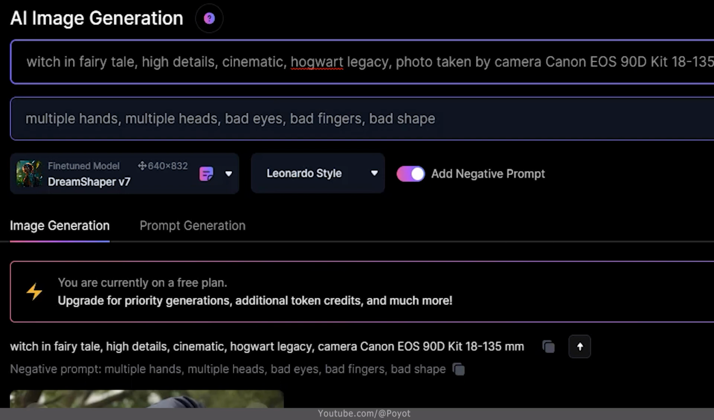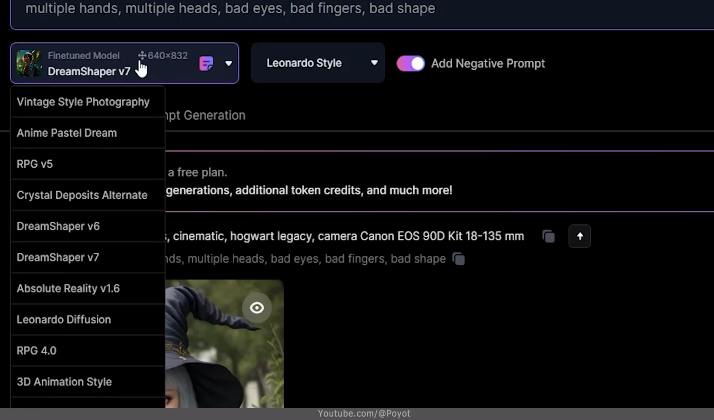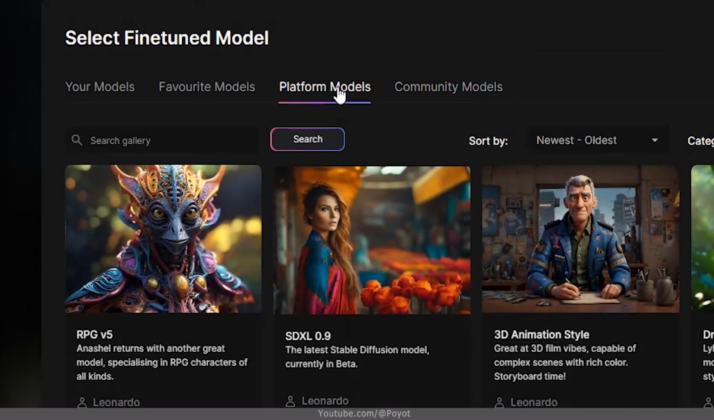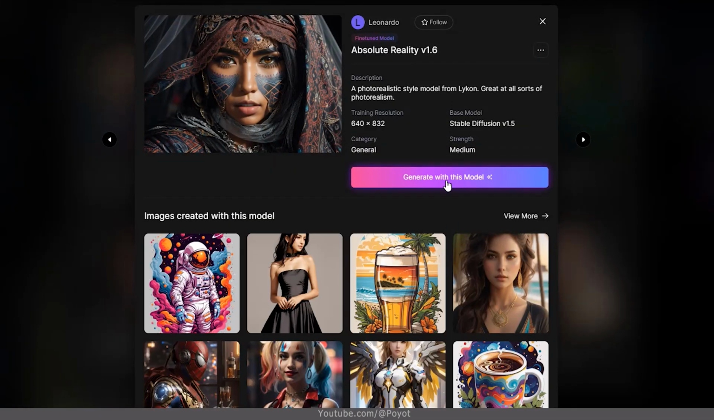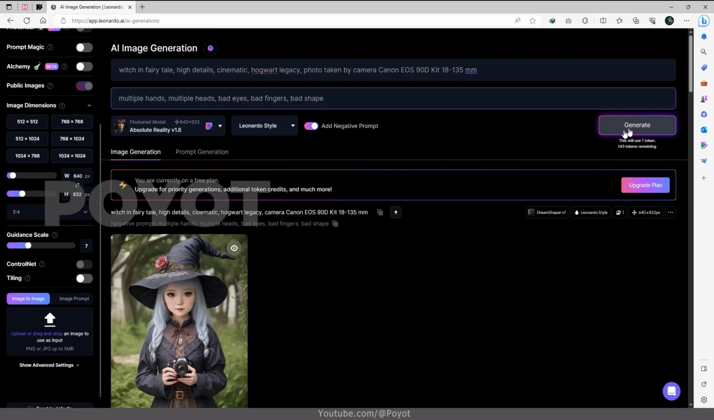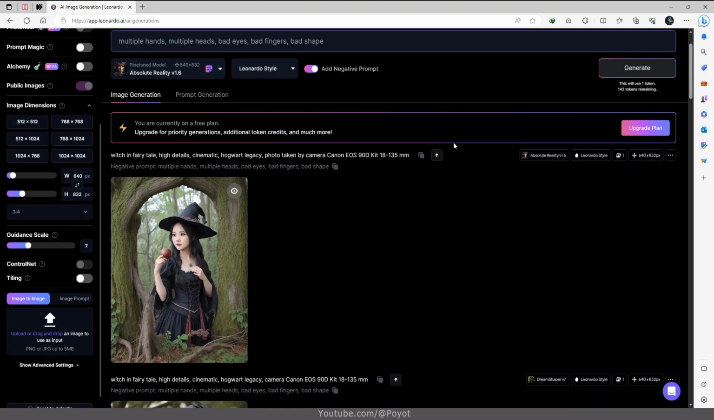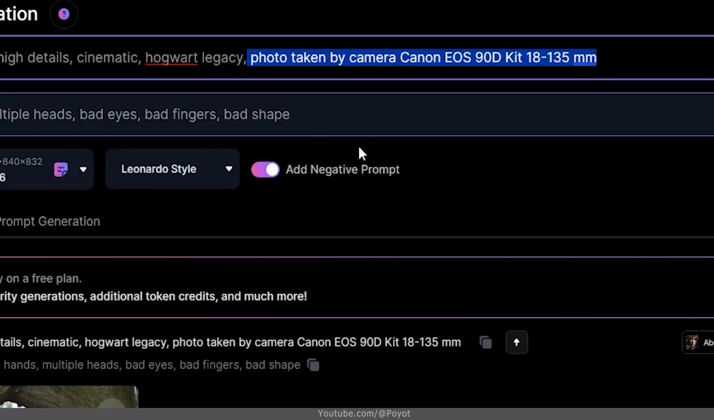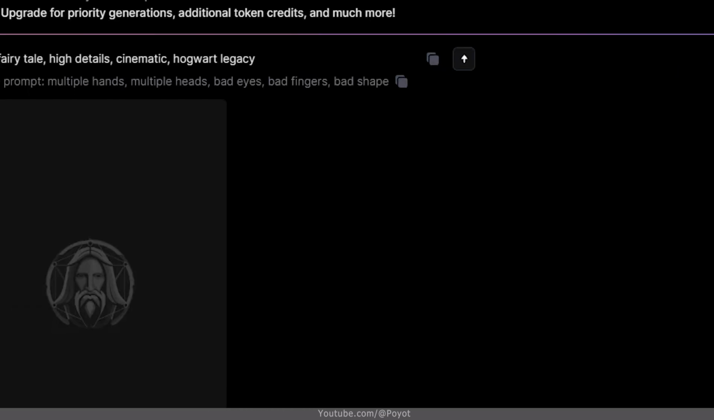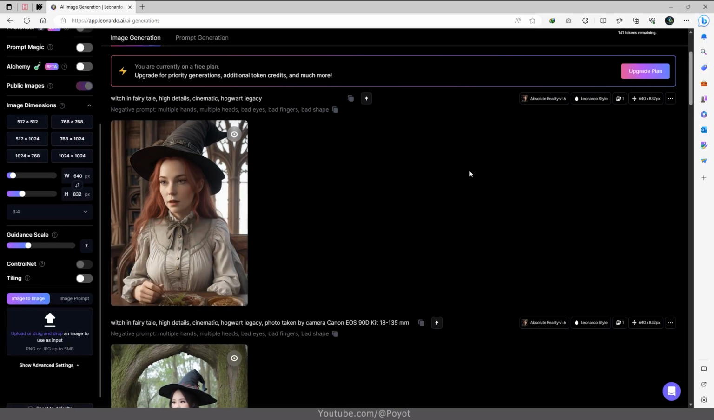Now, let's go to a model that creates a more realistic image for us. Click on this section, select custom model, platform models, and I'm gonna choose a model named Absolute Reality V1.6. Let's click on generate again. Now, with this model, remove the camera from the prompts and generate the image again. Okay, I think this image is better and more realistic with a Hogwarts hat style.